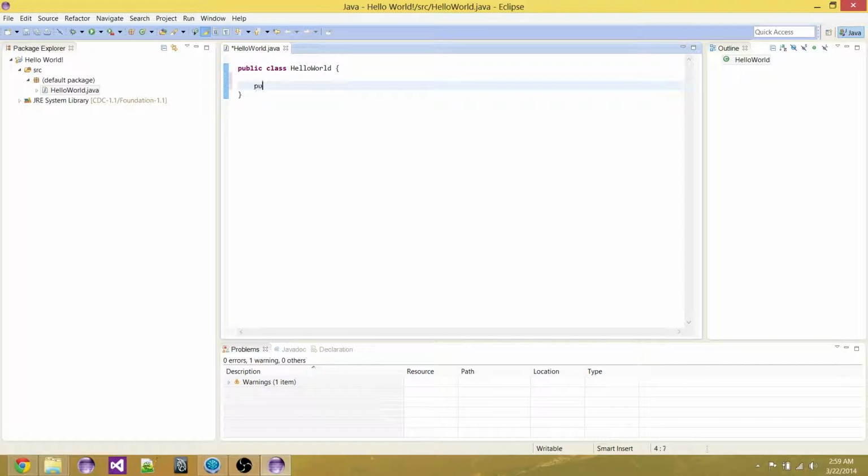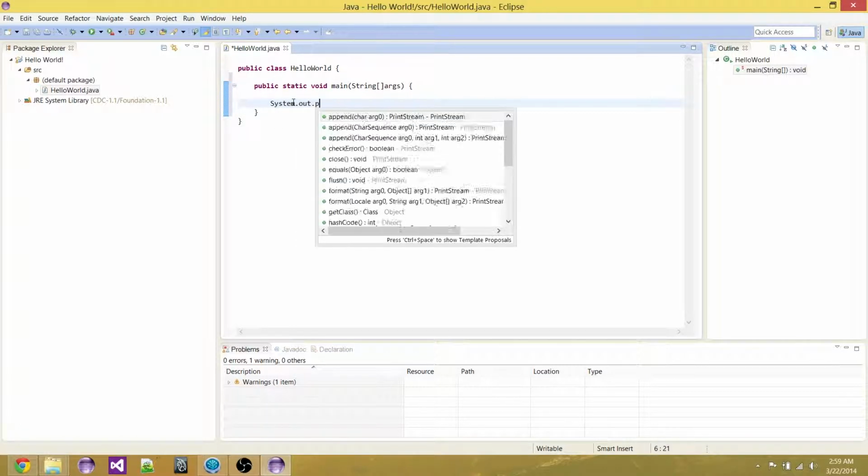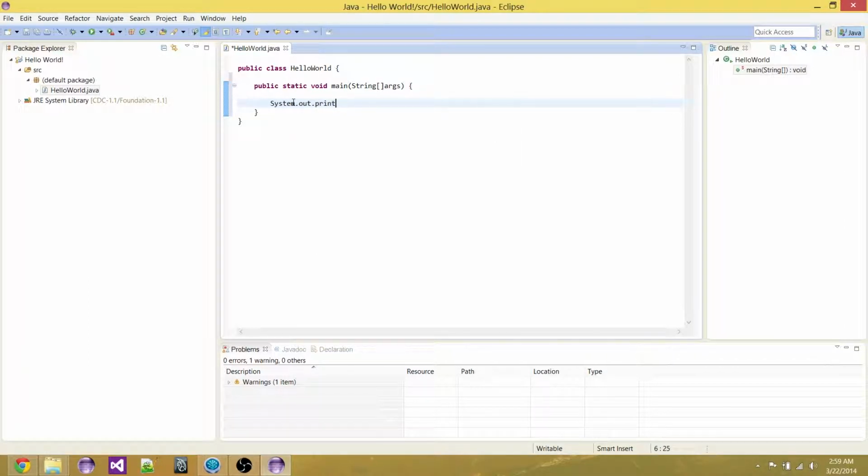And let's make a public static void. We're going to call it main. And we're going to pass in String args. And now let's put in our braces. So now once we do this, now we can write System.out.println, and we can say Hello World.